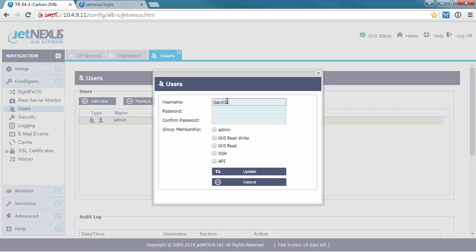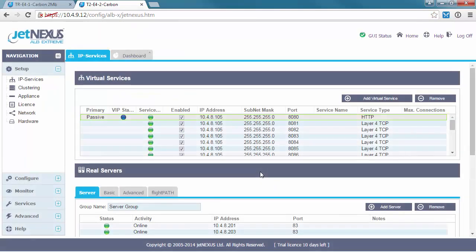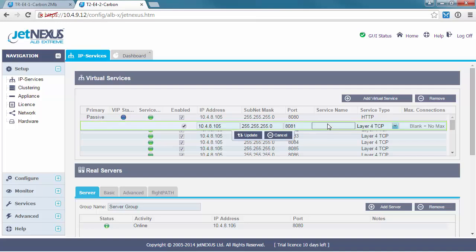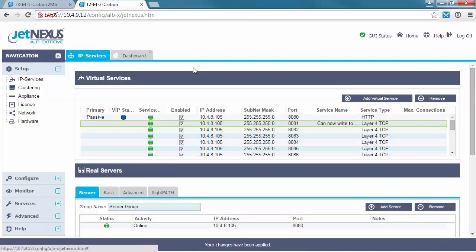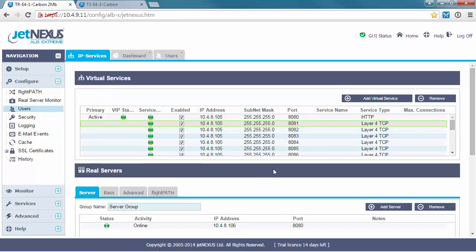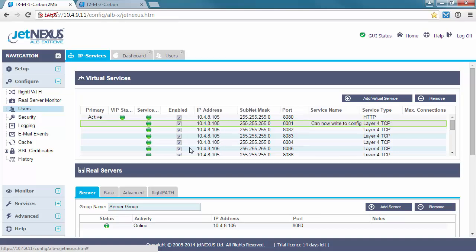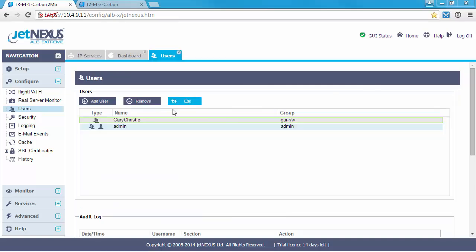So I'm just going to add myself back in again. I'll just put in the password, and this time I'm going to give myself GUI read write, and with a clever bit of editing I'm just going to log straight back onto box 2 already with the read write username and password now. So now I can edit with signing on as Gary Christie, and that edit will be reflected back on box 1, so we can probably see that going through. There we go. So it's fairly quick to transfer that edit across, and we saw that was in a matter of seconds.